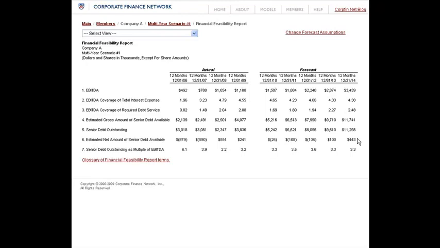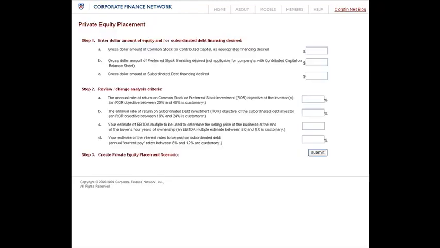equity financing needed. Companies with sufficient cash flow to cover interest payments, but who are at their bank's limit for senior debt, will probably want to consider subordinated debt as a partial solution to their funding needs, since the overall cost of subordinated debt is usually less than the cost of equity capital. Based on our review of Company A's financial feasibility report and its forecasted annual cash flows, we'll enter $1 million for common stock and $1.5 million for subordinated debt as our initial targets for private equity financing.